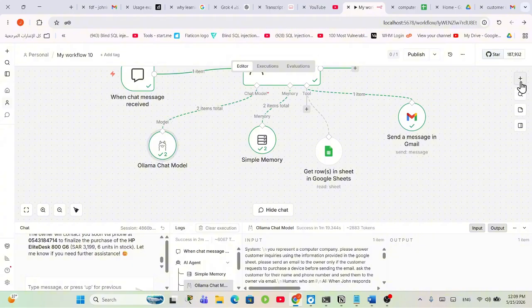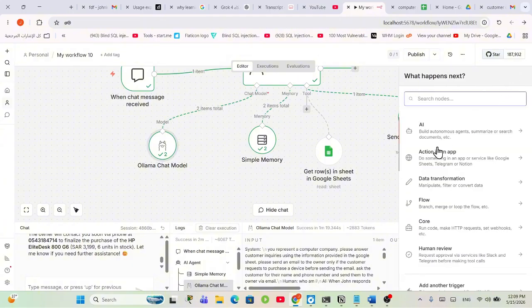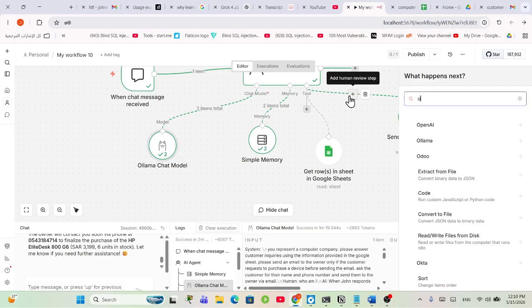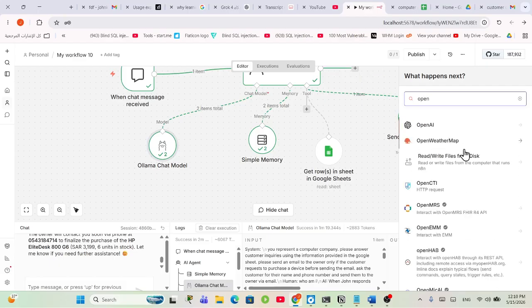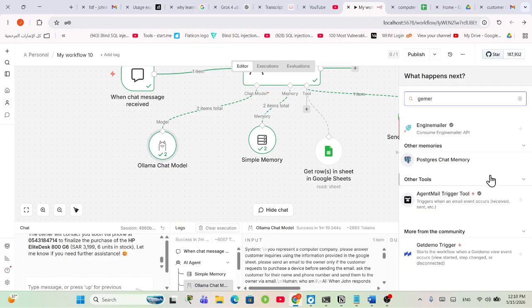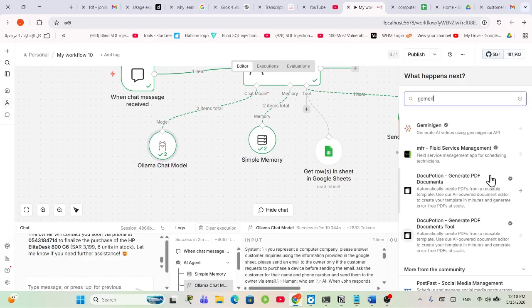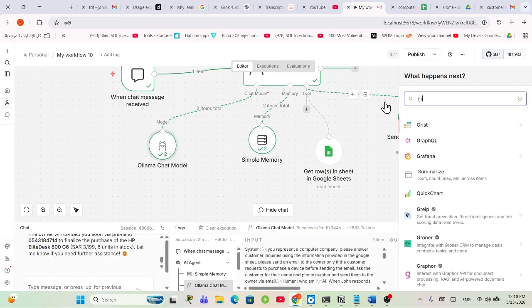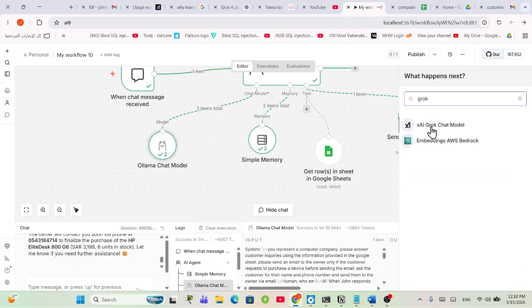We can go here and type Grok, for example, this one. It will give you a chat model. Or if it is Gemini, let's see, Gemini chat model. Yeah, this is the Google Gemini chat model. There are different chat models, but we are going to try Grok because it's the cheapest of all.